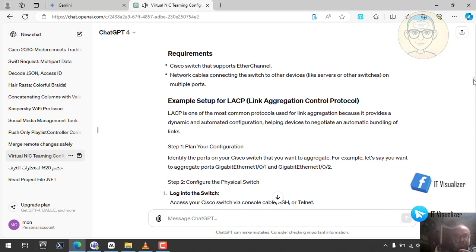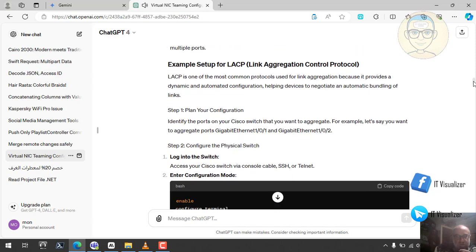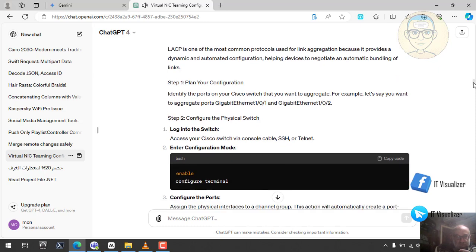Example setup for LACP, Link Aggregation Control Protocol. LACP is one of the most common protocols used for link aggregation because it provides a dynamic and automated configuration, helping devices to negotiate an automatic bundling of links. Step 1. Plan your configuration. Identify the ports on your Cisco switch that you want to aggregate. For example, let's say you want to aggregate ports GigabitEthernet 1/1 and GigabitEthernet 1/2.